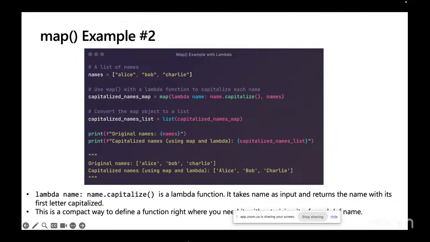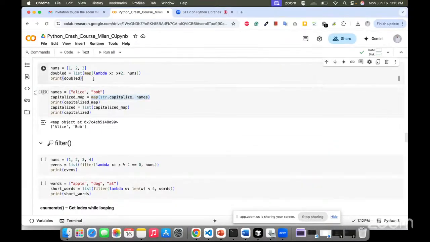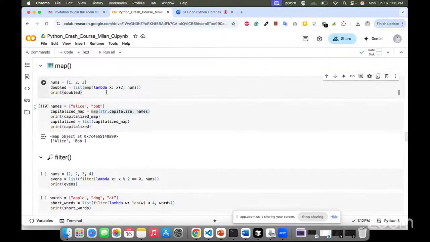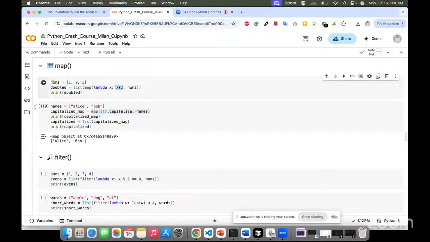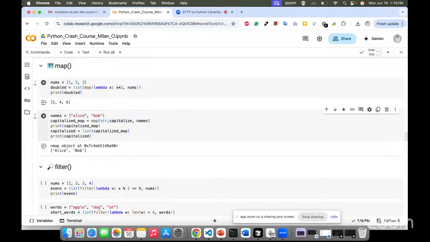Okay, so let's see another lambda function in action. Here we have numbers 1 2 3. Over here we are defining a lambda function and passing an argument x. What we are doing is x into 2, multiplying anything that we receive by 2. Then we are converting it to a list and printing. Okay, so 2 4 6.